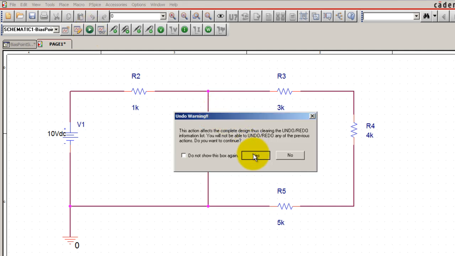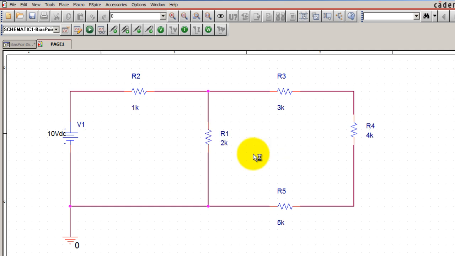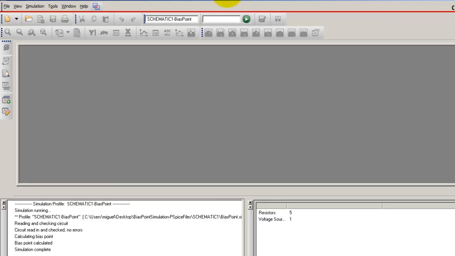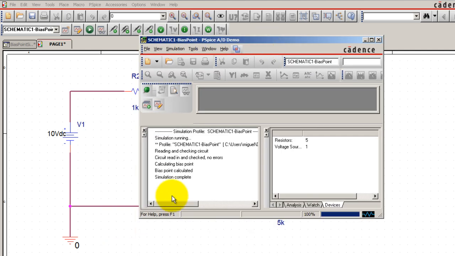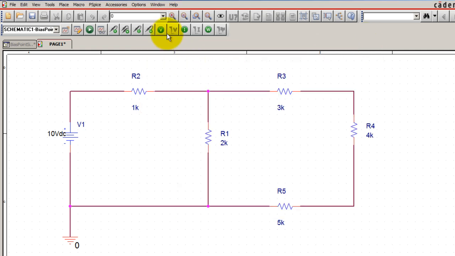Click yes. Once the simulation has completed, you can go ahead and minimize this window. And now the buttons for voltage, current, and power are available. Go ahead and click on the one you need.